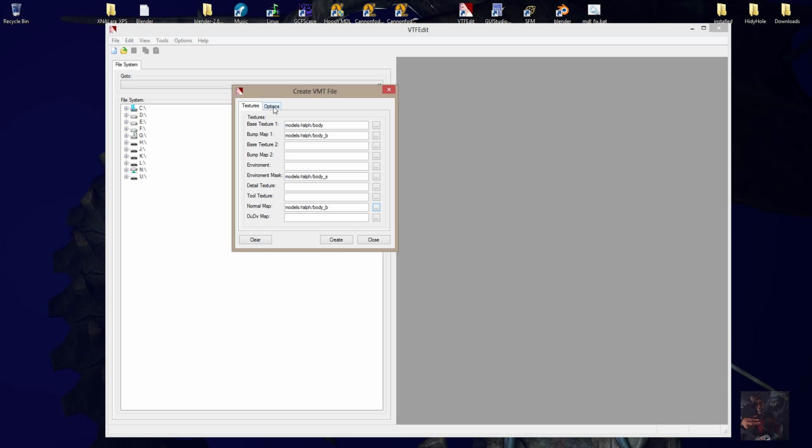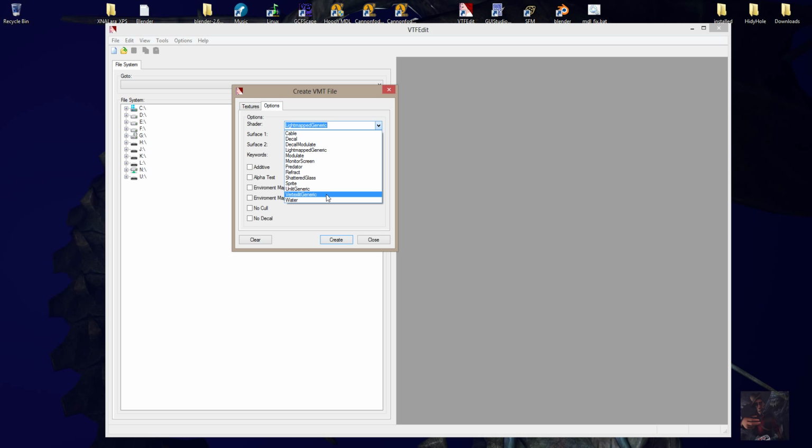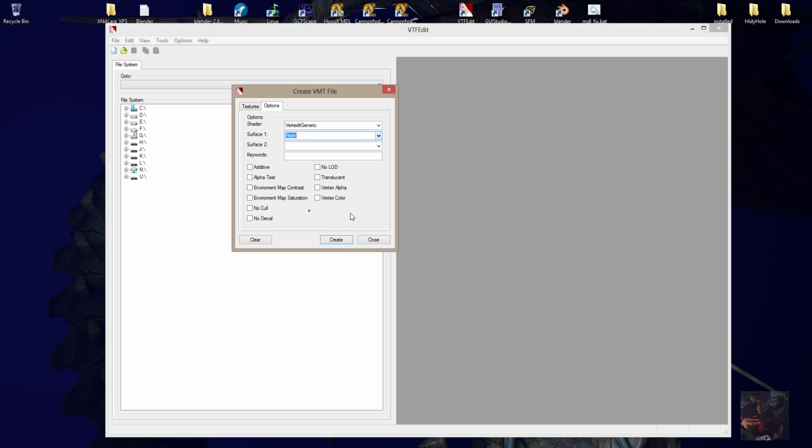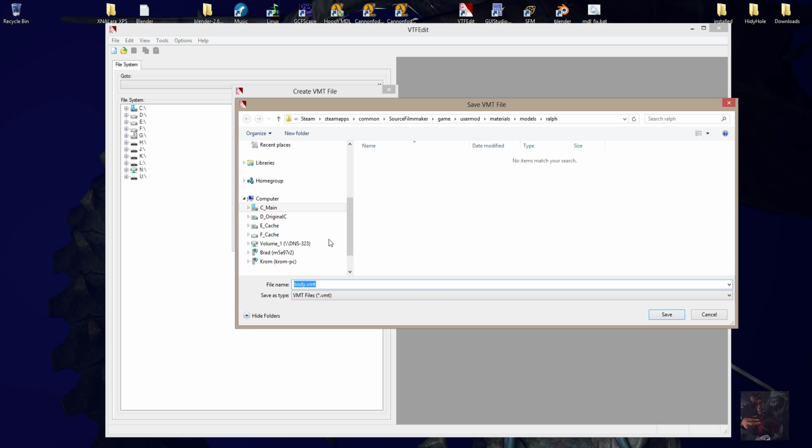Okay, now we have to go to options, and we're going to change the shader from lighted map generic to vertex lit generic, and we're going to change the surface to flesh because this is the body, right? And click on create, and leave it as body VMT, and hit save.